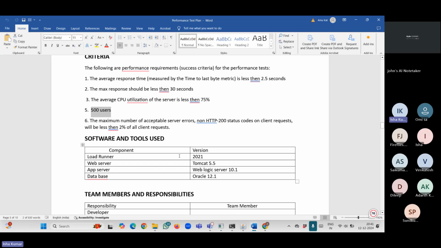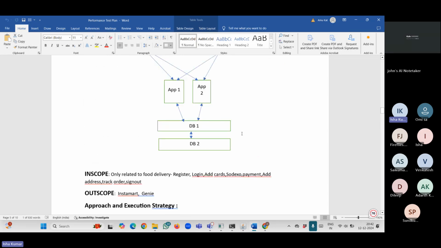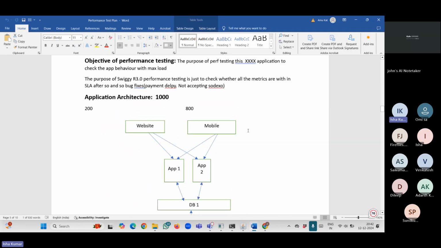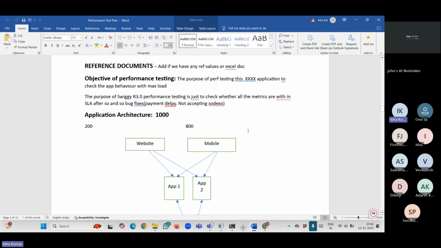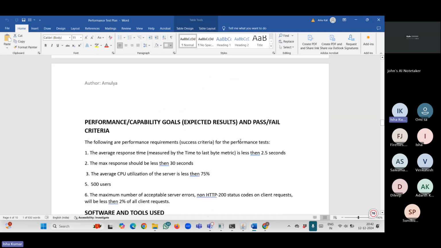Once we are confirmed with the tool, we need to mention what tool we are using and what version. And the main motto of this test plan is that, no matter whether the reader is a performance tester or not, if someone opens this test plan and reads it, he should get the complete end-to-end idea of what exactly we are doing. That is the main motto: what plan you are following.